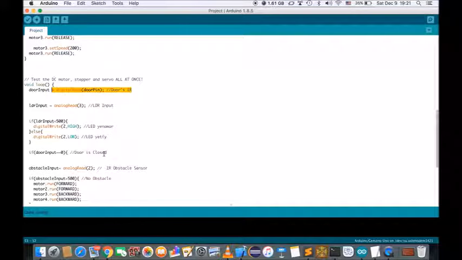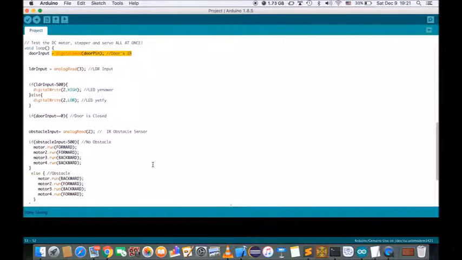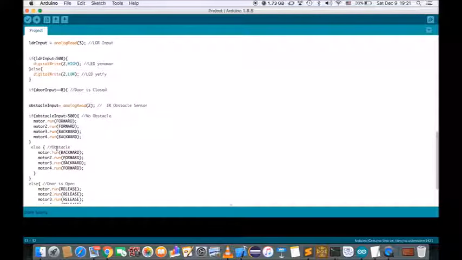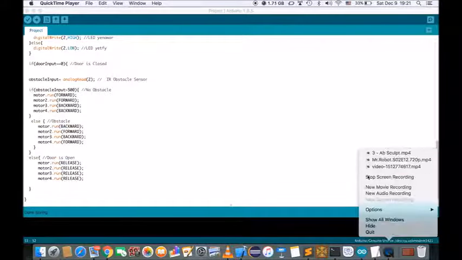Then we're going to check if the door is closed or not. If it is closed, we're going to read from the IR obstacle sensor to know if there is an obstacle or not. If there is no obstacle, we're going to move forward. Else, if there is an obstacle, we're going to move backward and turn. Else, if the door is open, the car is going to stop. That's it, and thank you.